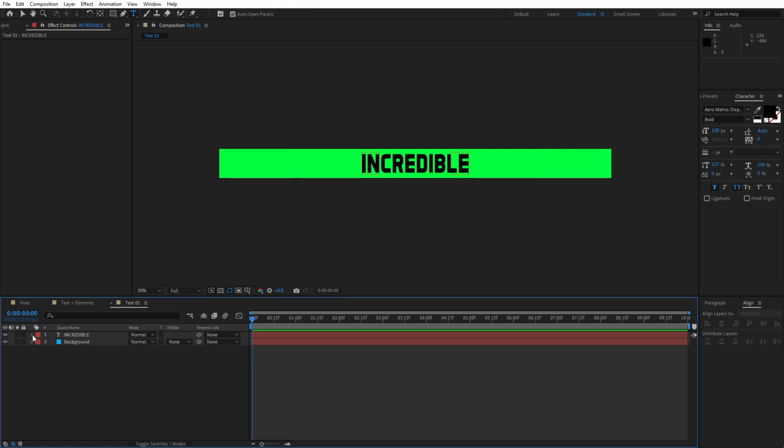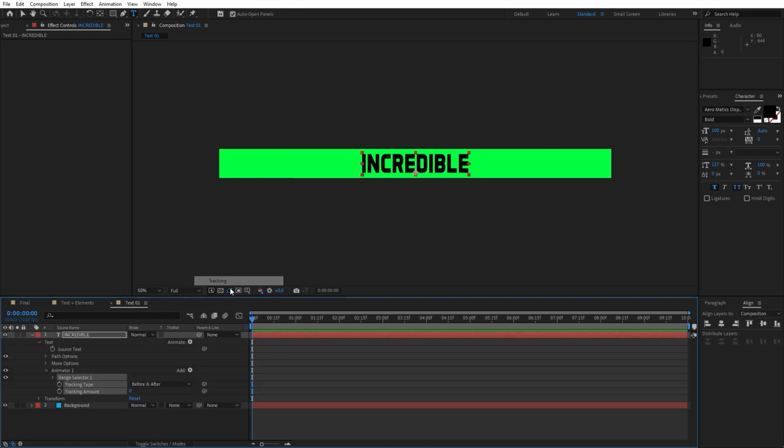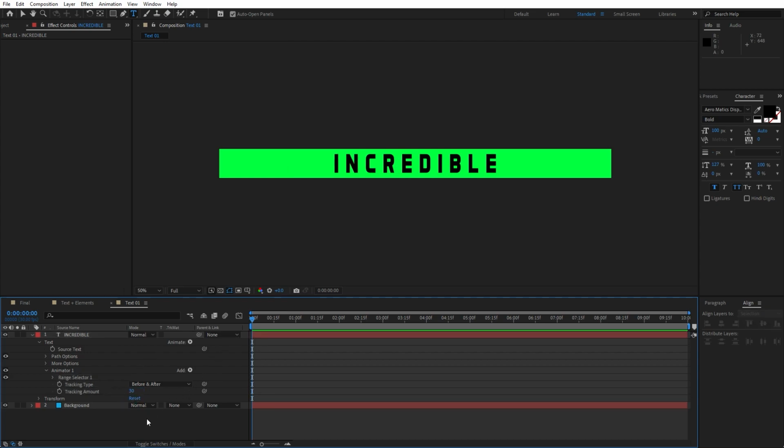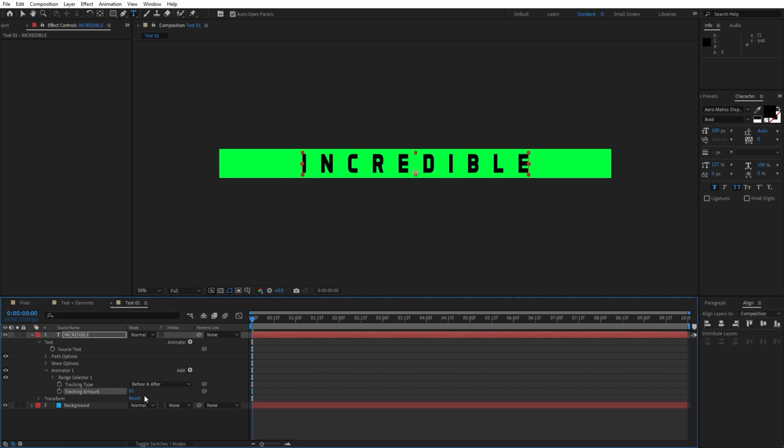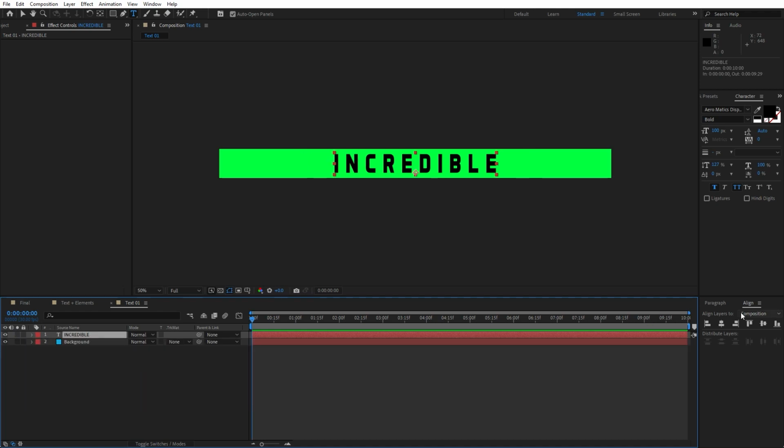If you can't find align and paragraph option, just go window and you will find align here and paragraph option here. Now let's open this little triangle, go here on animate, find tracking option, and I will do here 30 for this incredible text. And if you have a longer text, of course, you can play around here with this number, but 30 is okay for me. Now you can also go here on align, to align it again.